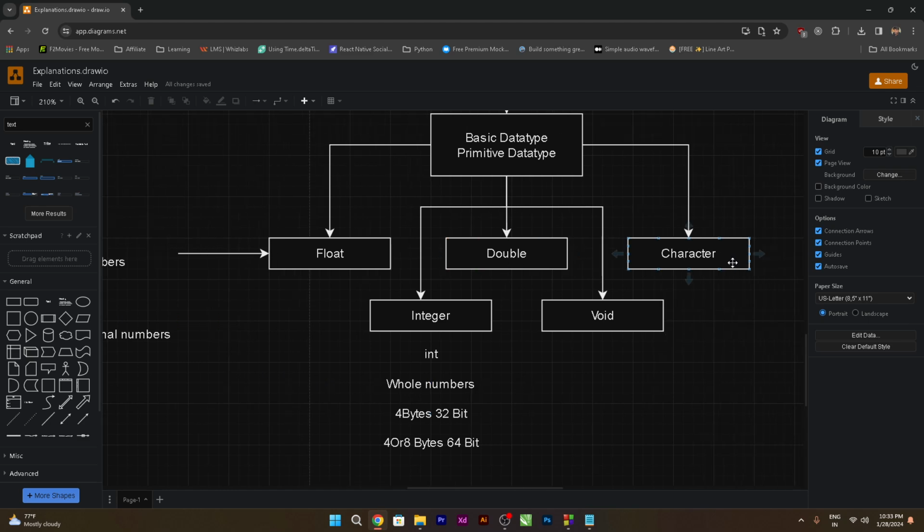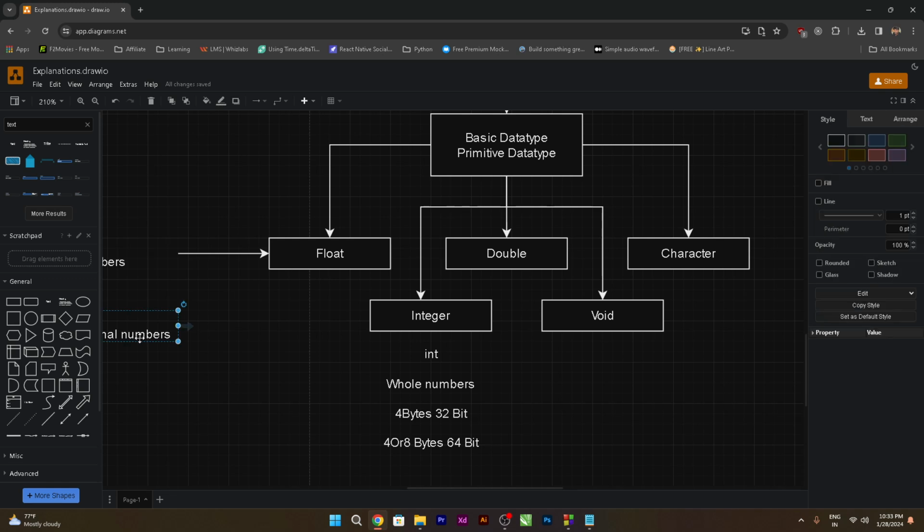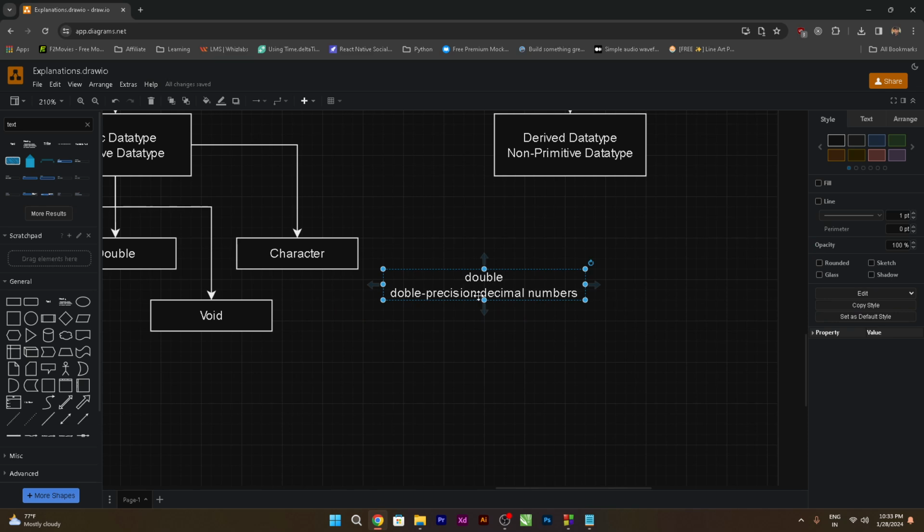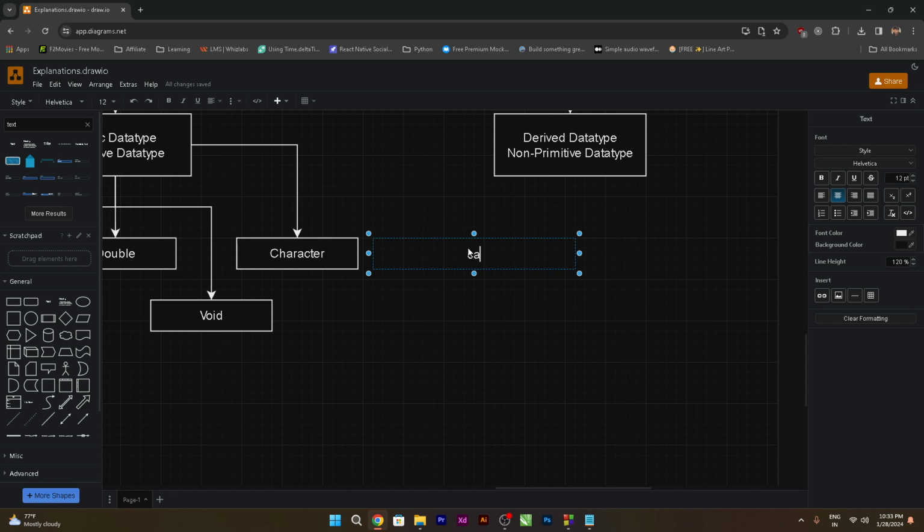And the character is quite simple, like a single letter. If you need any single, very specific letter, you need to go for character, char, and that is a single character.